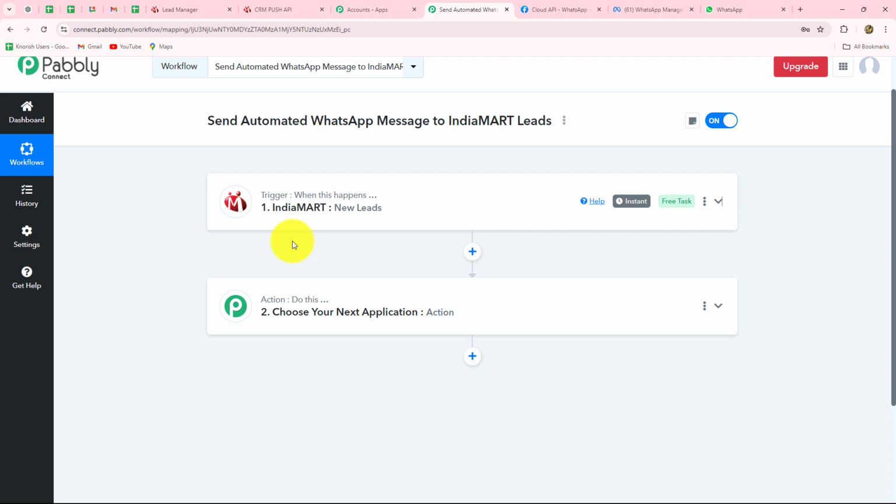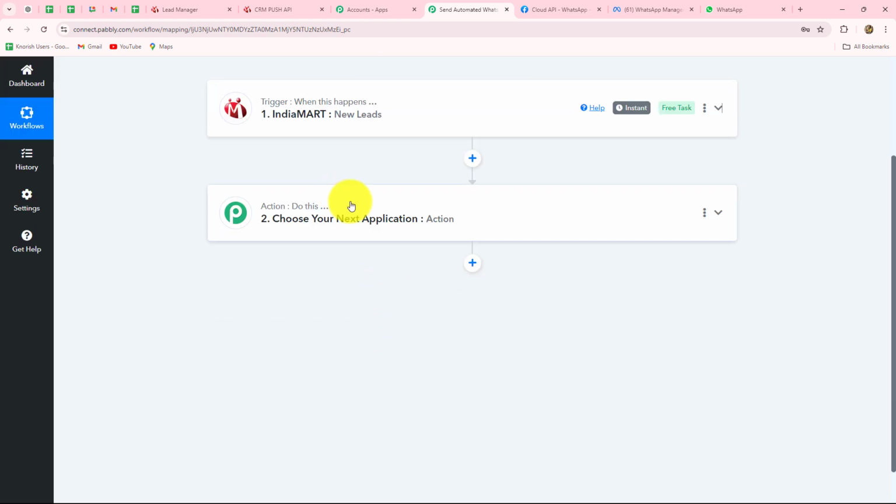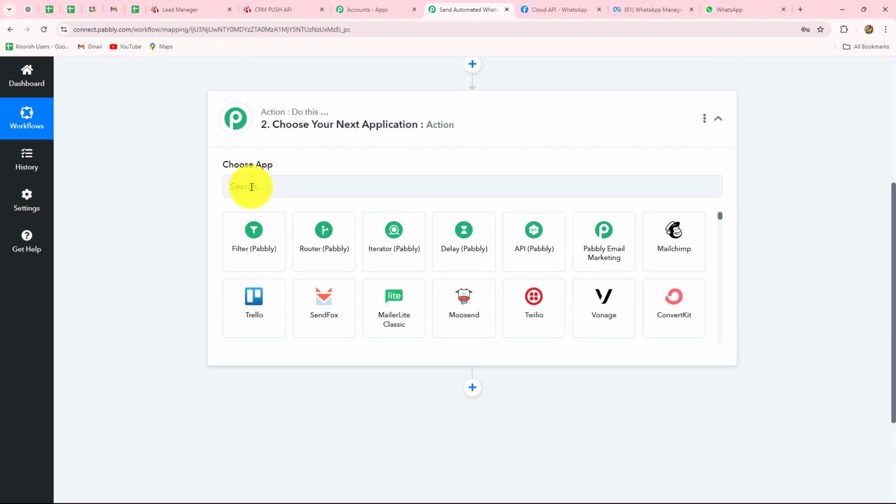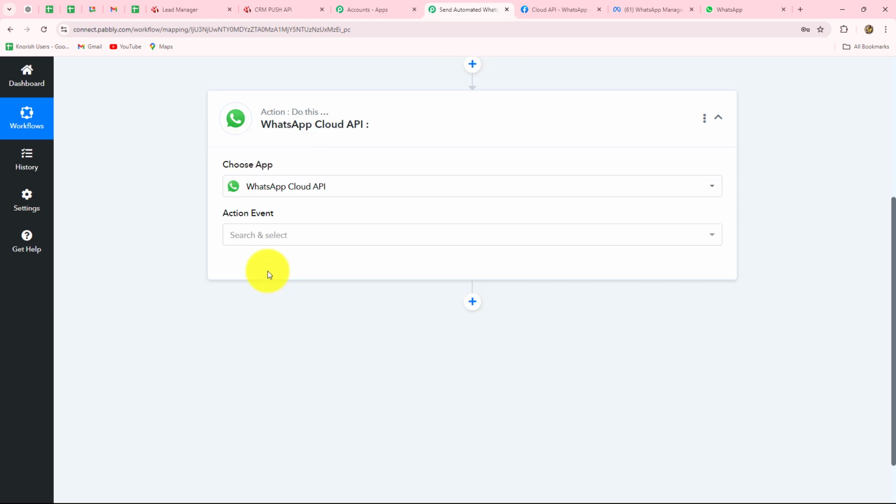Okay. Now, when we have received the response, our objective is to send automated WhatsApp message to this lead. In order to do that, because I'm using WhatsApp Cloud API for sending template messages on WhatsApp to these leads, so I'm going to set up the connection between WhatsApp Cloud API and Pabbly Connect. So we'll move forward towards our action step, and our action application over here will be WhatsApp Cloud API.